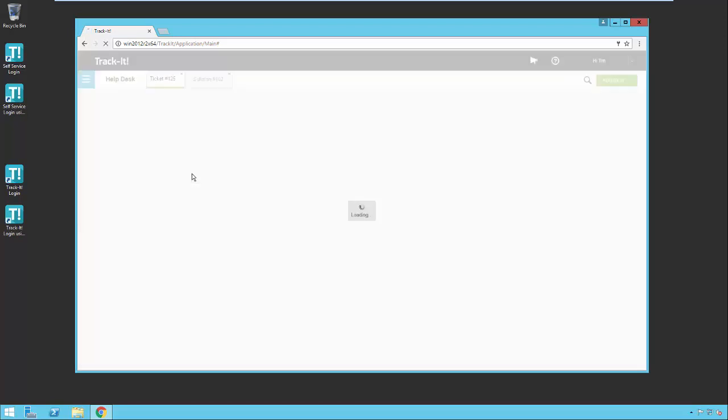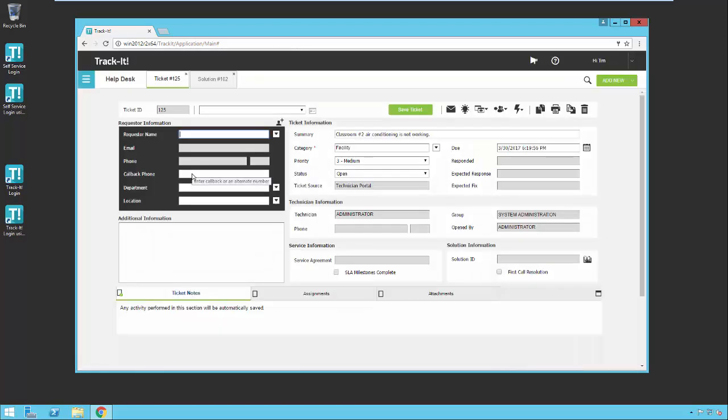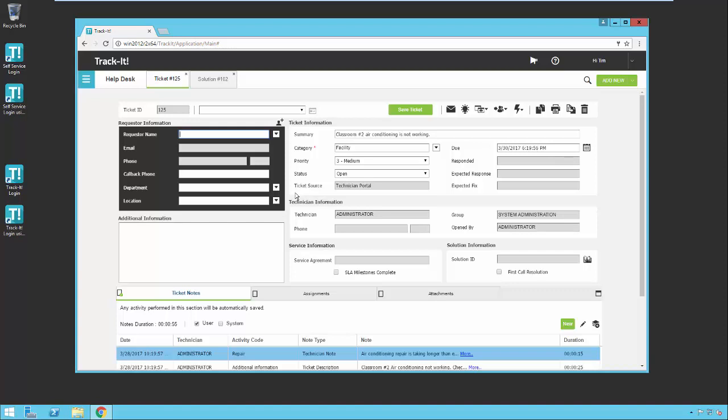One other thing to note is the work order ticket form. This work order ticket form, which we saw a moment ago, may look different depending on your organization or your group, because this form can be customized by your administrator. So these fields on the help desk ticket may not look exactly like the ones on this form here.